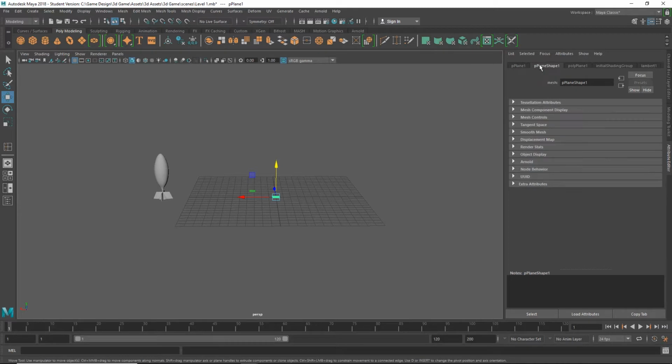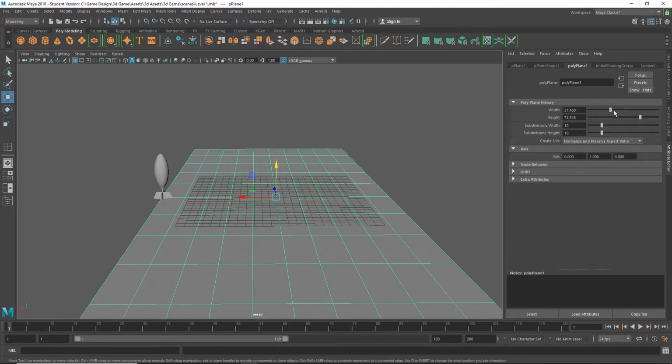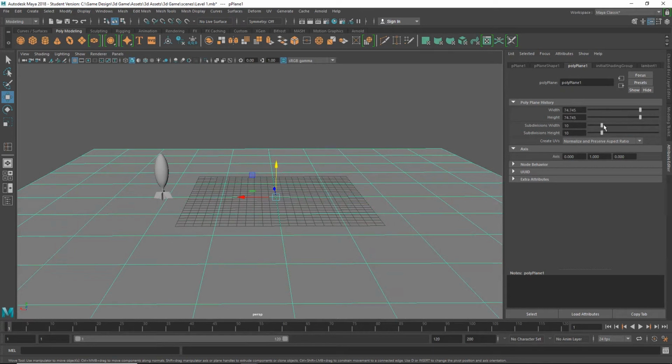So notice I have these different tabs here. Now, Polyplane 1, if I click on this right here, I've got some sliders here I can mess with. And watch what happens. I can change the width and height of my plane here, right? And I can add subdivisions to it if I want, right? Now keep in mind, heavily subdividing things will make it run slower.